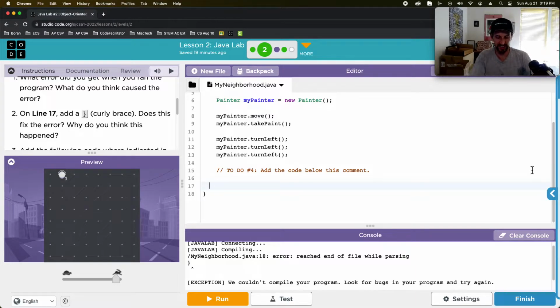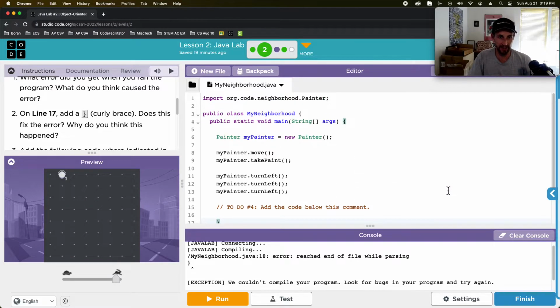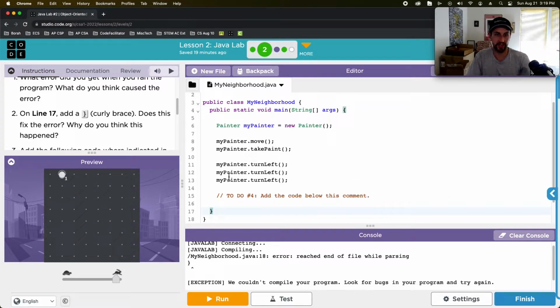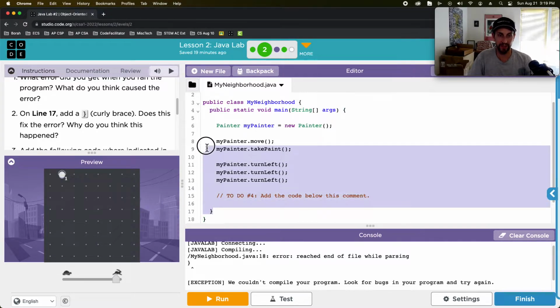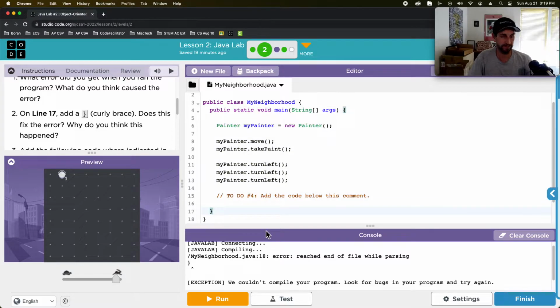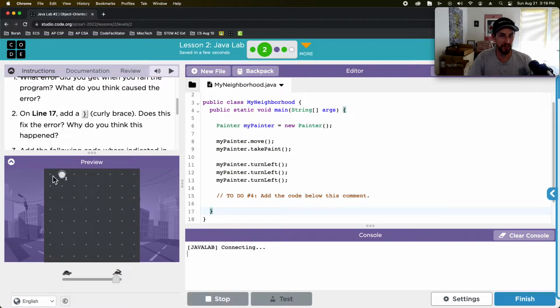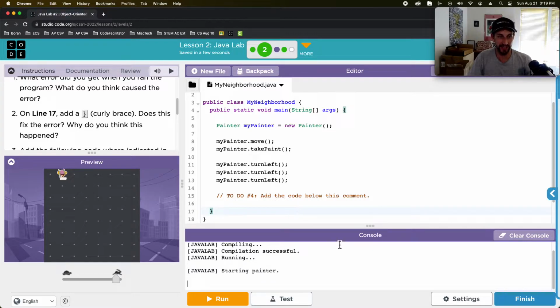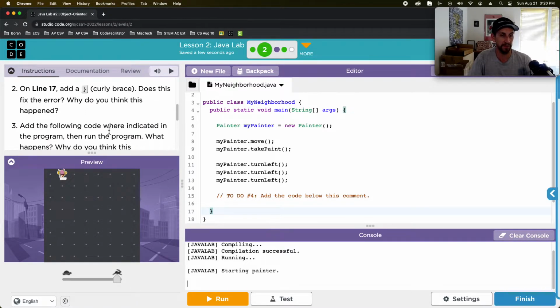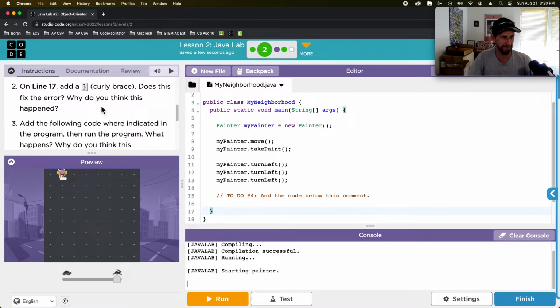So I'm going to go to line 17, add a curly brace. And what I like to do is format this a little bit and make sure that this curly brace from the main method, we'll get into this a little bit more, is lined up with this curly brace. Okay, so I'm going to clear the console and see if adding that curly brace fixes my program, and it did. It went a little quick because I sped up my rabbit, and so there's my painter. It created my painter, and it's sitting there on top of the bucket.